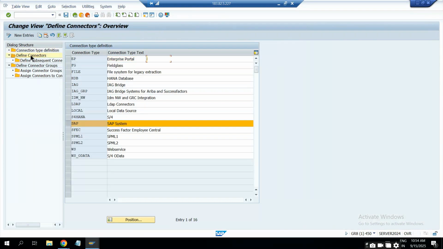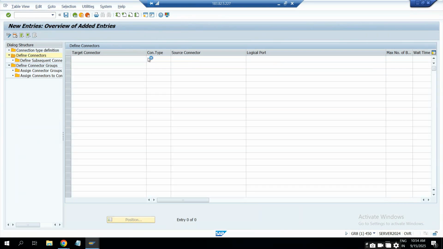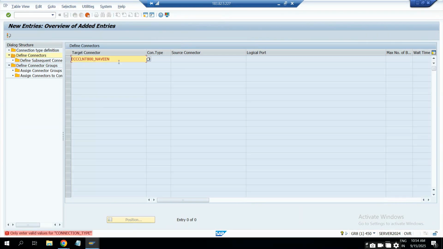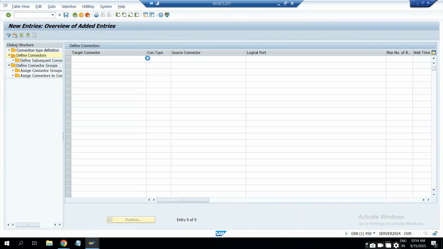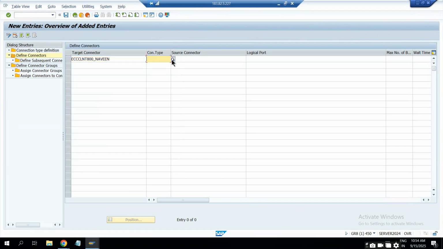If you get this type of error, we have to see that our system is not available here. Why? Somebody deleted it. Here we have to maintain our connector name. The connector name is Naveen, right? We are doing the configuration, so please don't delete it.